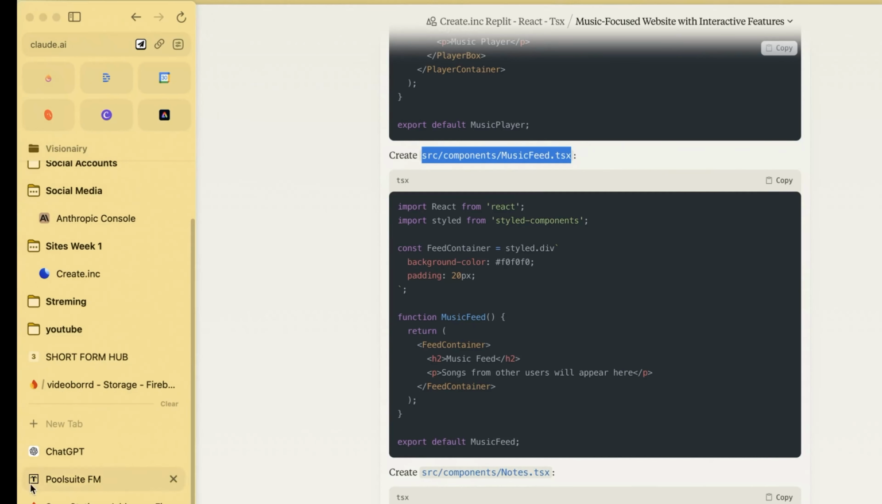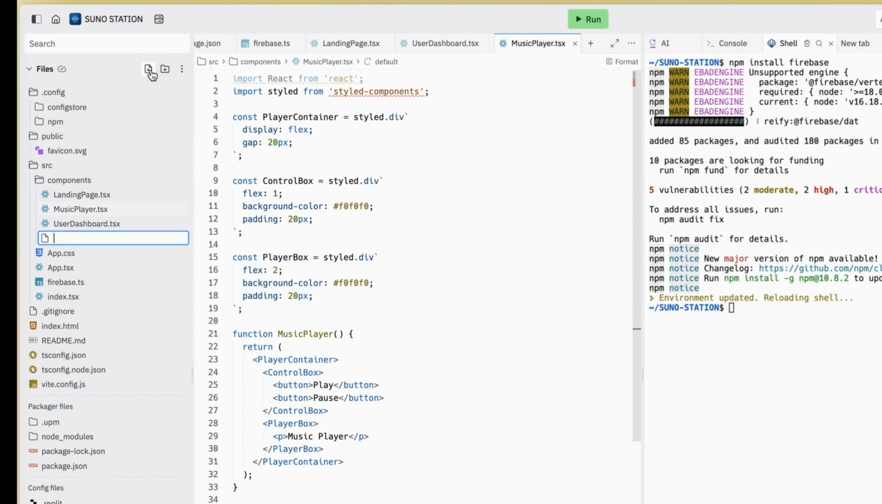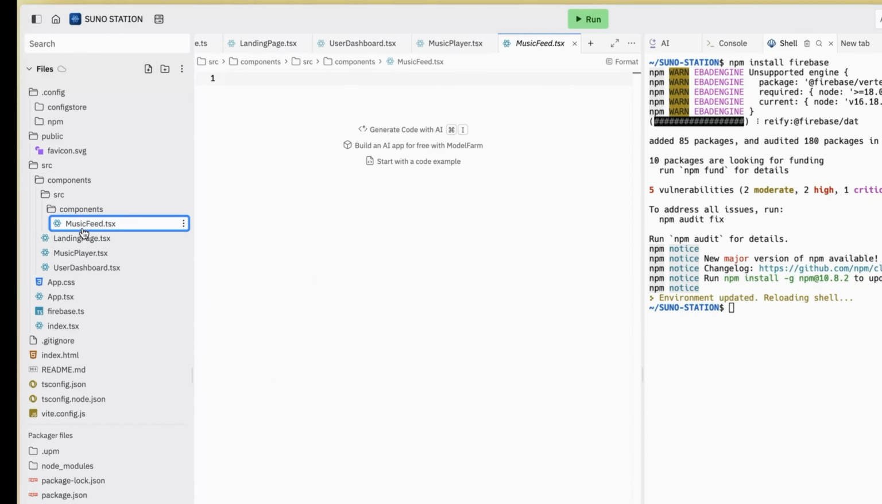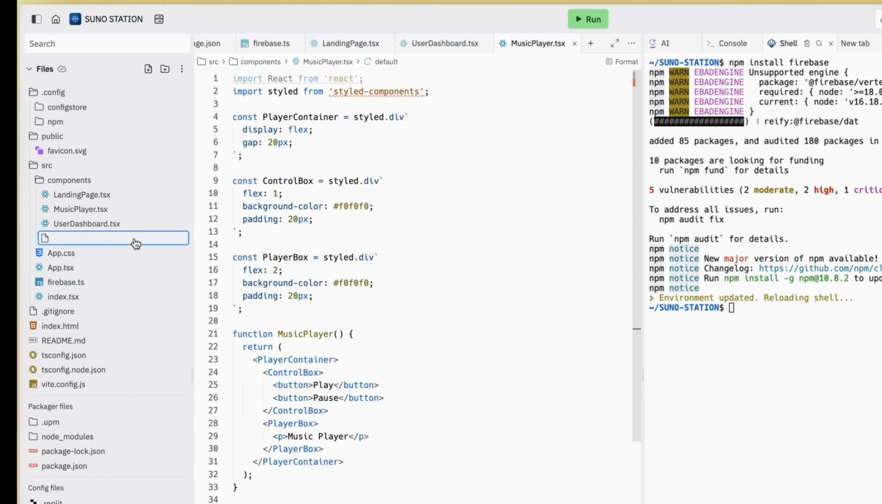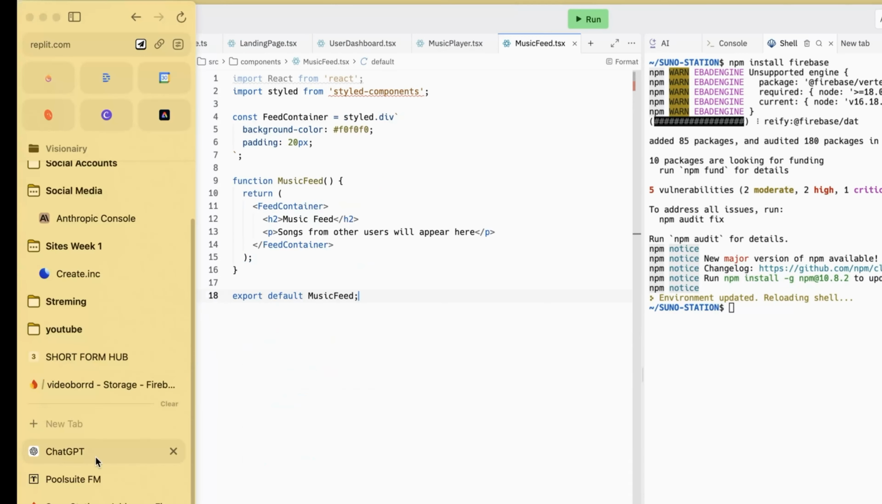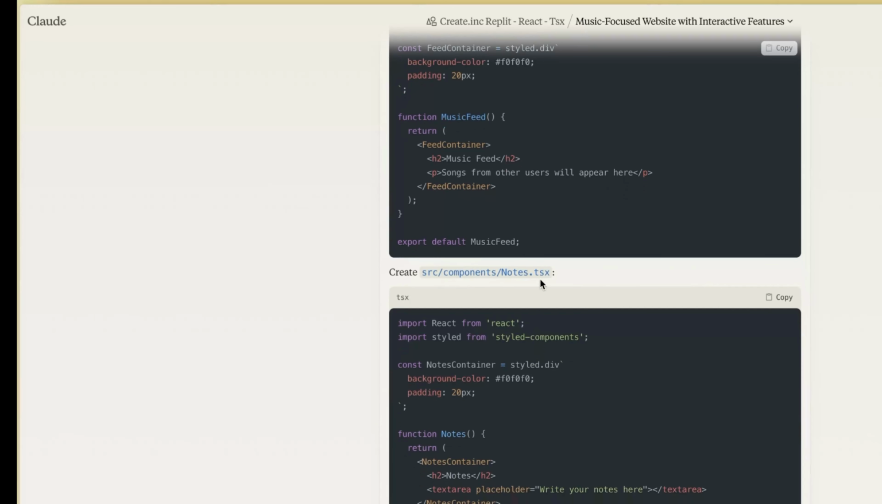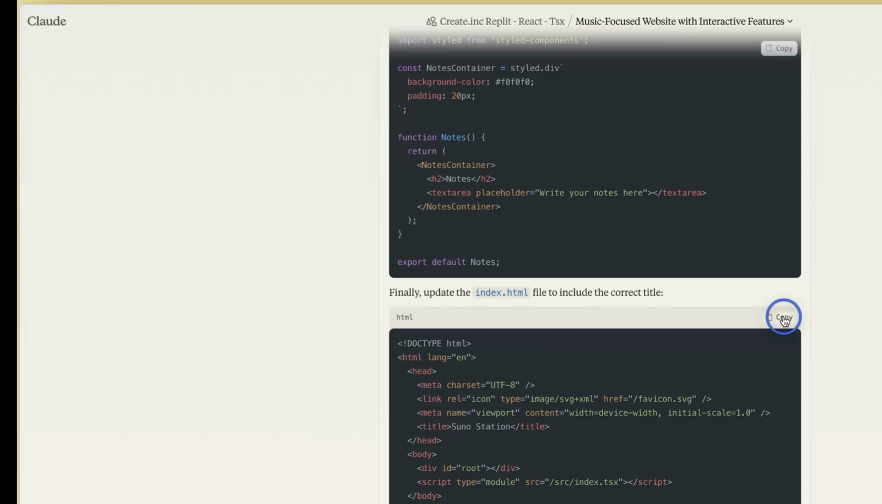So we'll copy that. Now we are going to create a file here, and it automatically went to the right one. We'll paste the name. Good. So we're going to add a file, and this is going to be musicfeed.tsx. So there's music feed, and then we're going to create source components notes. So we'll copy both of this. Now we'll paste this in right here. Boom.